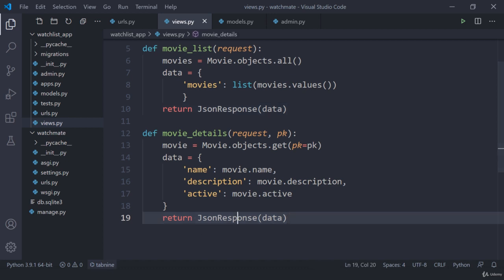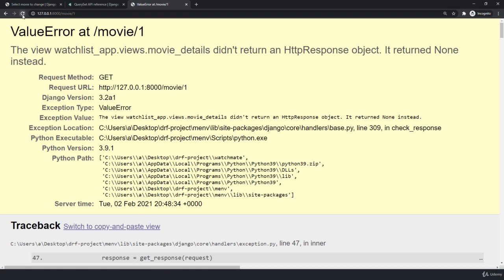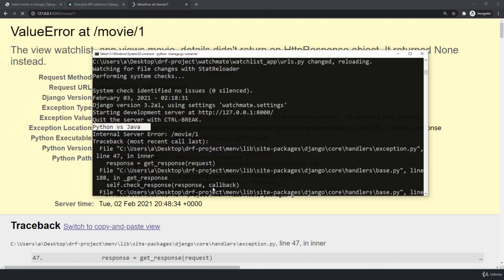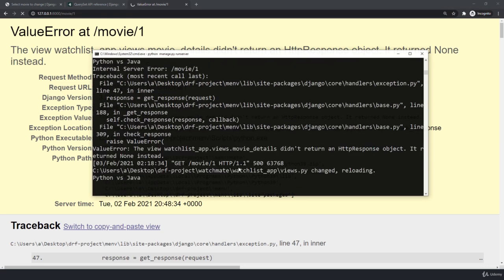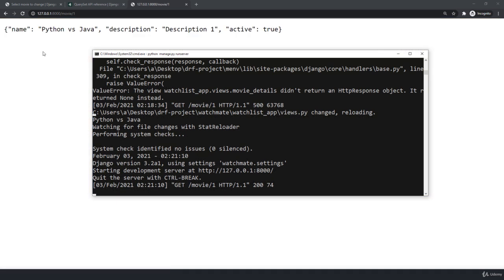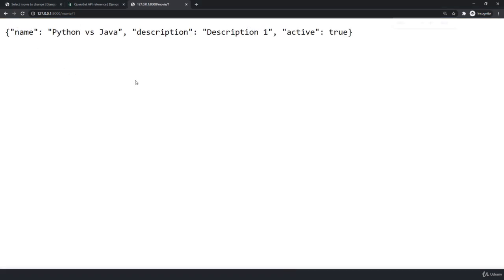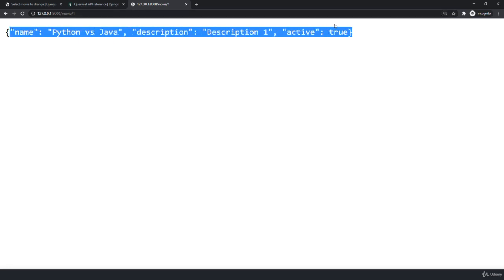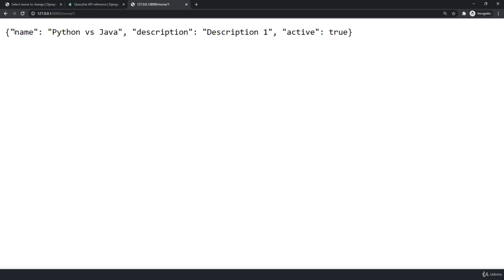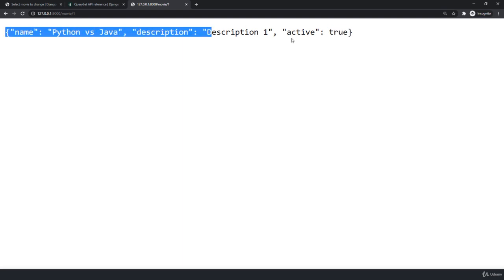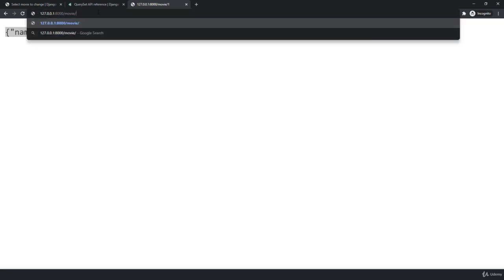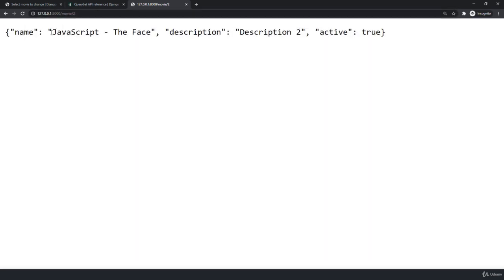Let me save this one, visit here, try to refresh. Okay, I need to restart my server, scroll down a bit, Control C. Okay, this is working fine now. Now here, if I zoom a bit, you can see I'm going to get a response in the form of JSON. The best way to realize this is our quotations as well as the value of Boolean. So I got a response. If I try to access value for 2, I got JavaScript the face and value of 1. This is our current movie name.